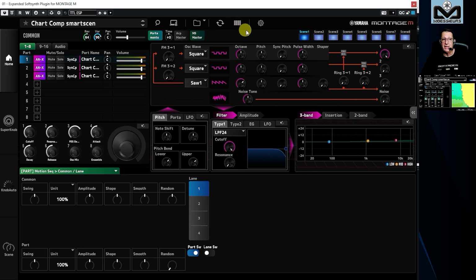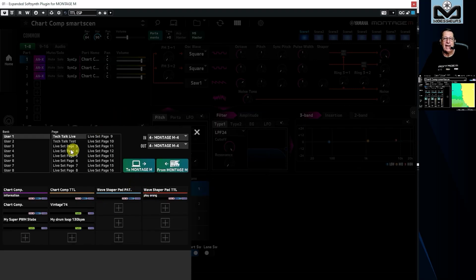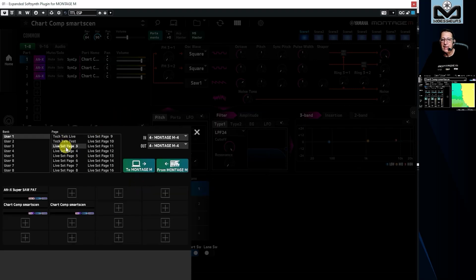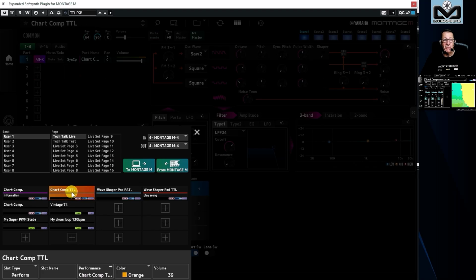And you recognize that icon. I am sure this is the live set icon. You have that pop-up message, and now, ta-da! I have all my live sets here on the page. We have nothing here. I'll prepare something for the Tech Talk Live. And if I press on that, you see nothing changes on my Montage M.